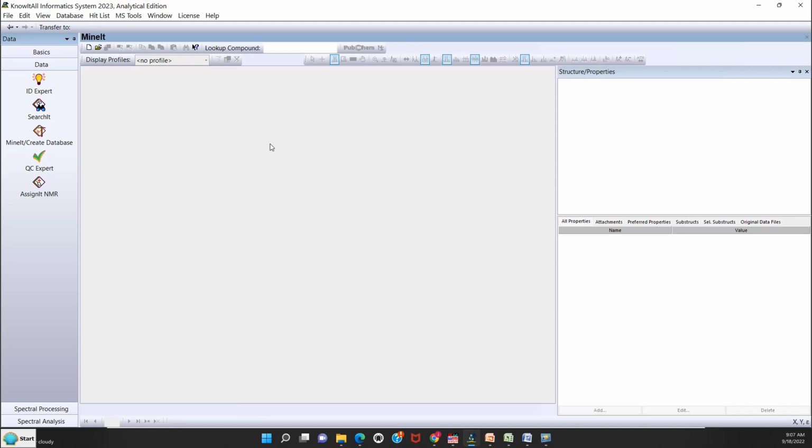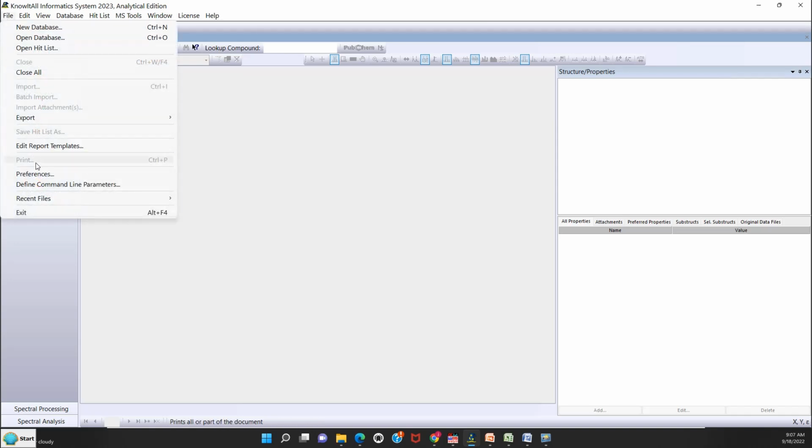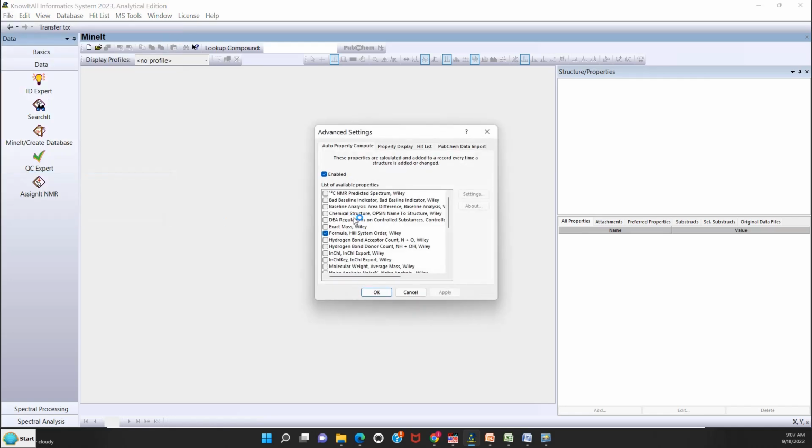Now we need to go to the KnowItAll software and go to the Mine It Create Database function by clicking on the icon on the left. I like to go in and set up my preferences for this before I create my database, and I'm going to take the formula that I'll add and the nominal mass from the Wiley preference list. You could add others, but these are the ones that I will use in mine.